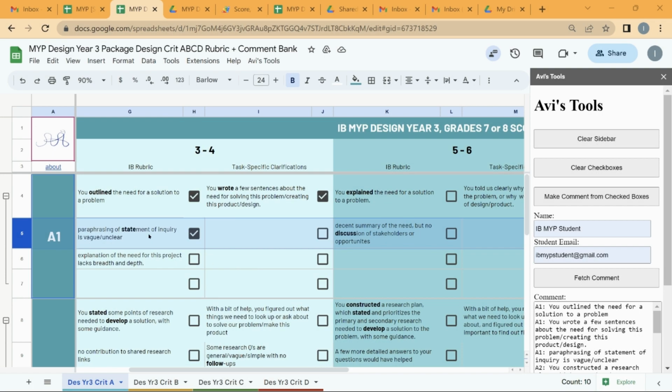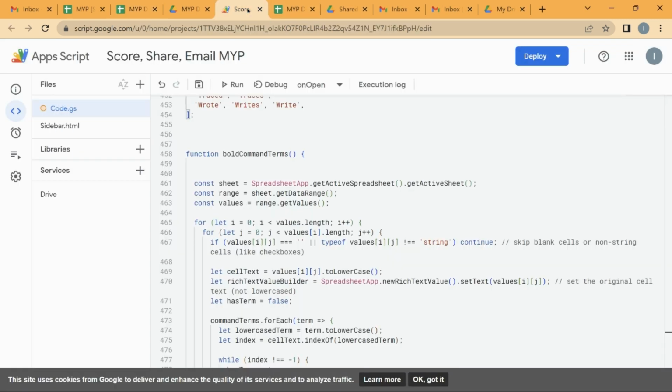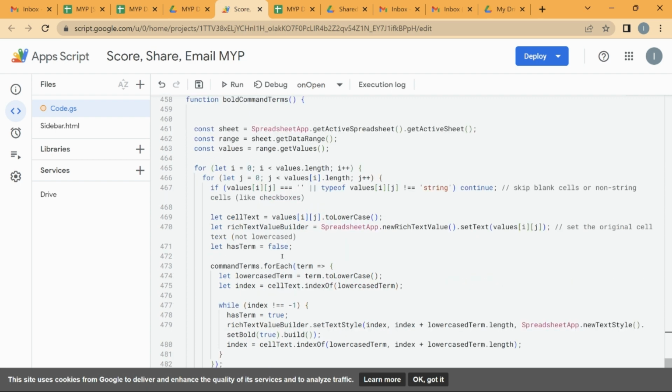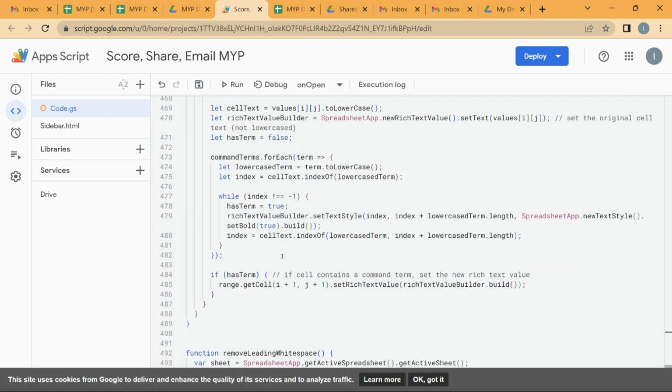Now, in order to fix this bug with bolding command terms matching "state" of "statement" and matching "discuss" of "discussion," we will have to change the code. There's a function called bold command terms, which searches the whole sheet for command terms. And if it finds one, it bolds it without changing any other formatting, like font or size or other bold.